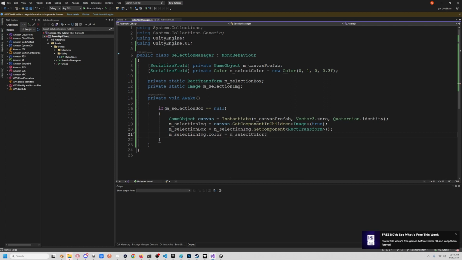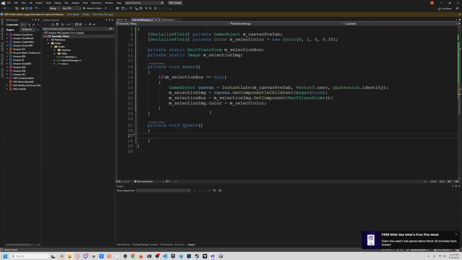We should have everything set up to draw the box. Now let's handle what kind of inputs we're going to need for this. So in Update, we're going to check for inputs. I'm using the old input system here, but usually I use the new input system. If you're familiar with the new input system, you can easily change this however you want. But for this one, we're doing the old input system.